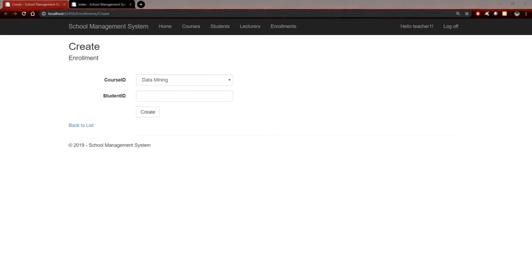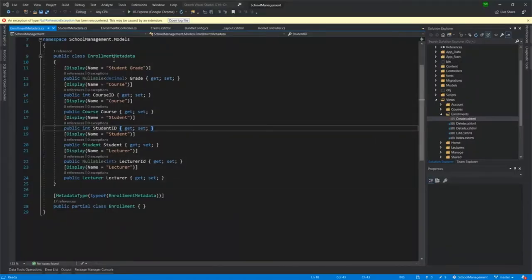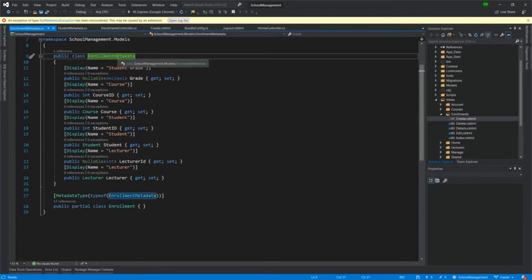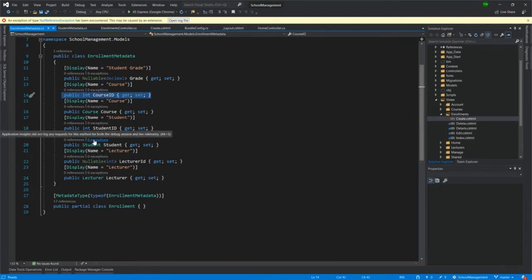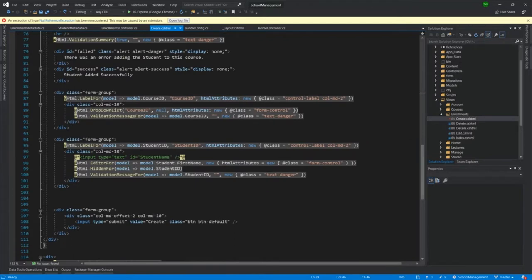Now, the first modification we are going to make is to change the labels of our controls here on our form. In Visual Studio, I added a metadata class for the enrollment table, and we did that in a previous lecture. So I did it this time for the enrollment table, but you would notice that I did add the data attribute tag for the IDs. However, on our page, they still said student ID and course ID. So long story short, the display name doesn't really work for the IDs, but that's no problem because we can always just go to our view, that's our create view, and we can just change those manually.